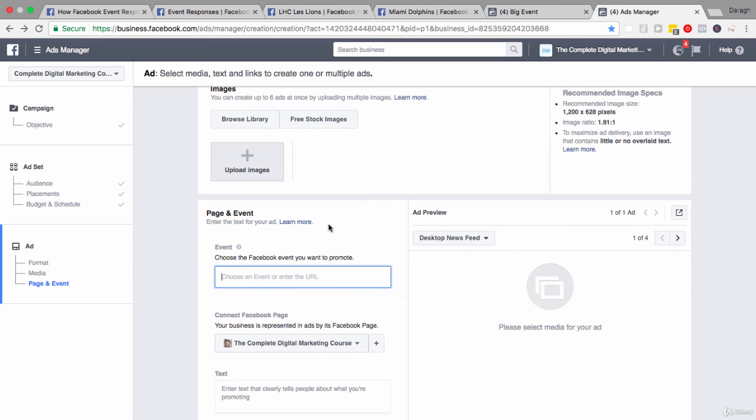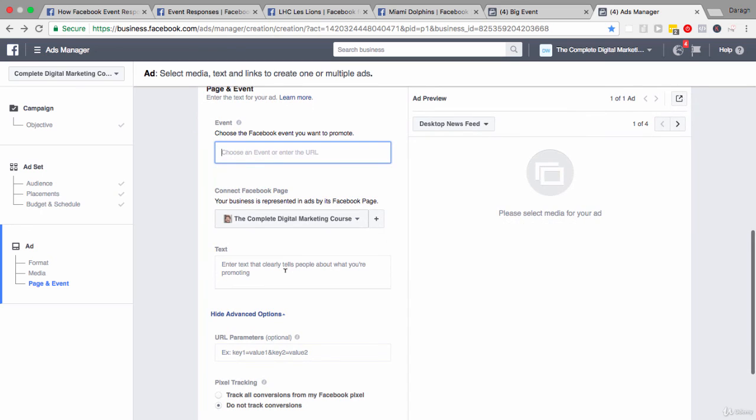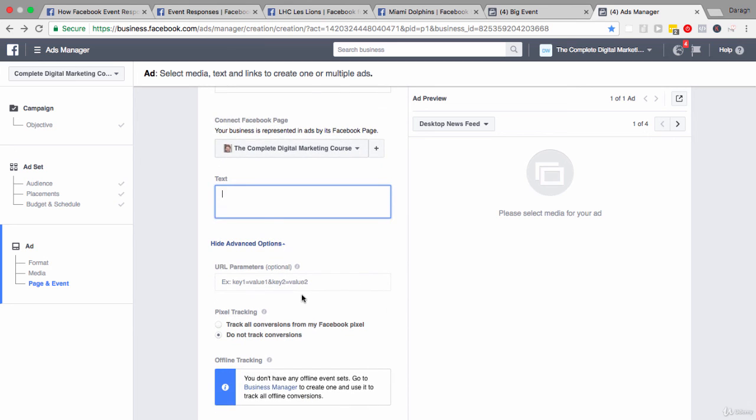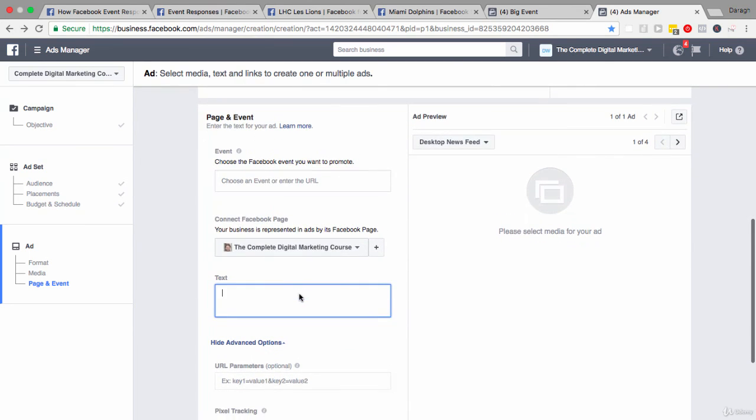So in order for the event to show up here, it firstly has to be published. So that's really the steps. But from there, it's fairly straightforward. You just need to enter the text as usual. And there's nothing really different then from there on.